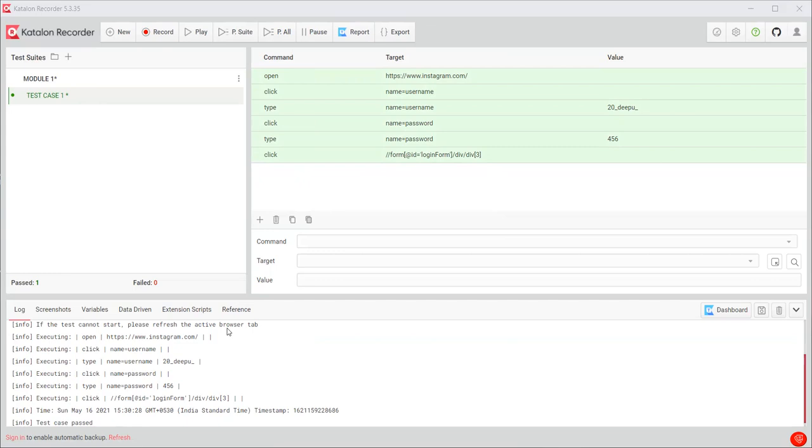Yes, sir, it is showing the performance. GTmetrix has given grade A to Instagram. Performance is 94% and structure is 98%. Everything was good. It is showing the impact and it is in the green. We can see the first contentful paint. In this way, not only with Katalon Recorder, there are a number of ways where we can check, sir.